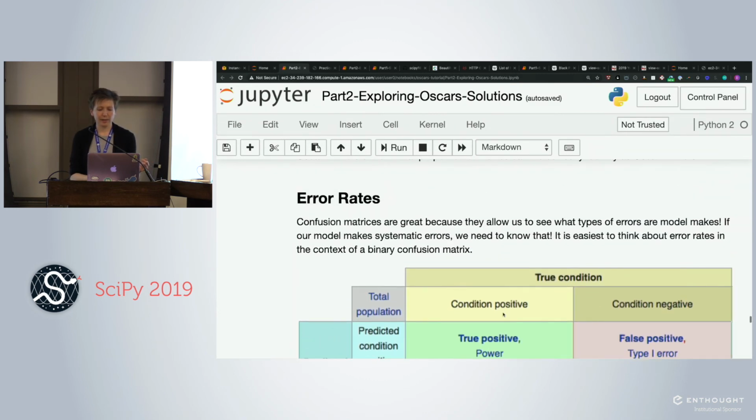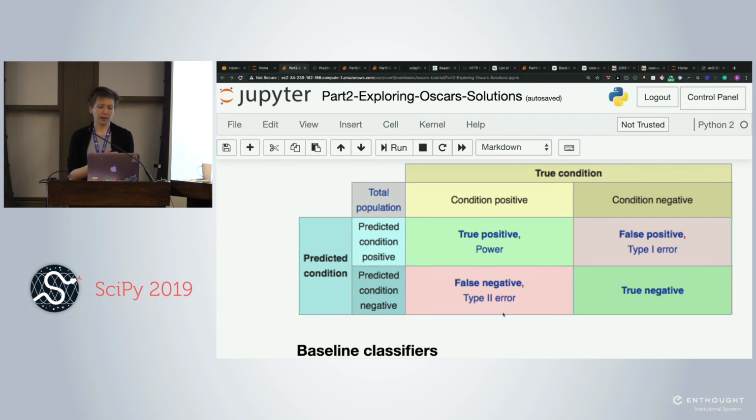So in this case, given that a movie has been nominated, because all of our data has been nominated, does it actually end up winning the Oscar? If our system predicts that it won't win an Oscar, but it actually does win an Oscar, then our predicted condition is negative, but the condition is actually positive, so that's a false negative or a type 2 error. Or we could say that we think it is going to win an Oscar, but then it doesn't win an Oscar, so that's a false positive.